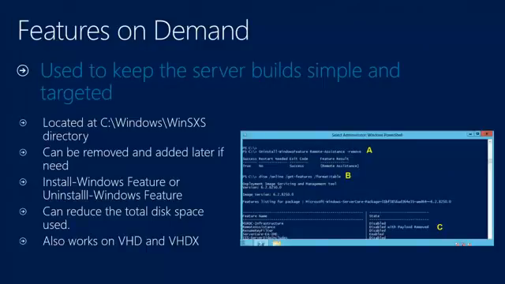Features on demand is one of the selling points of having Server Core. The ability to remove features on your server whenever you don't need it. So basically, that data is located at C:\Windows\WinSxS. I can never say that, right? SxS. I got it. It allows you to have all of the installation components for any install that you want to have of a feature or role on that system.